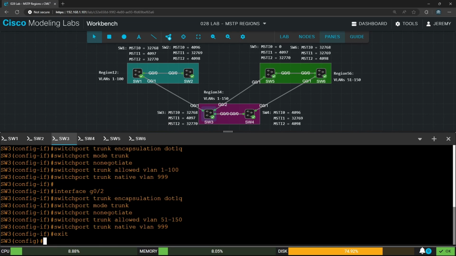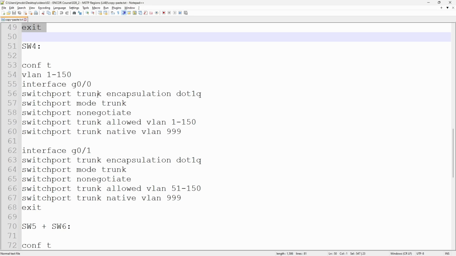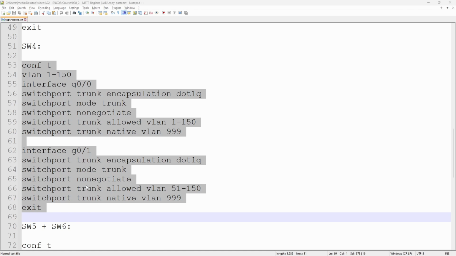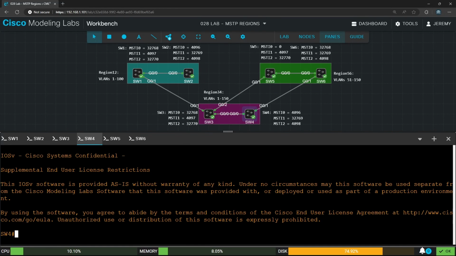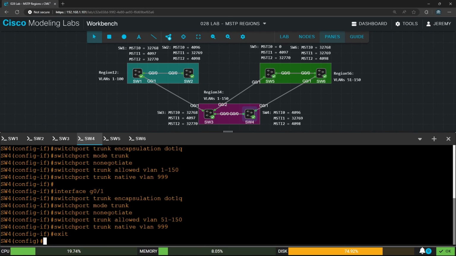Okay, as for switch 4, it is connected to switch 3 in region 34 and to switch 6 in region 56, but isn't connected to region 12. So let's allow all 150 VLANs on G0/0 and only region 56's VLANs, 51 to 150, on G0/1. I'll copy the commands for both interfaces and then paste them into switch 4's CLI. Okay, we're done with region 34.